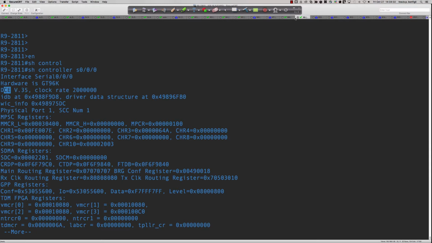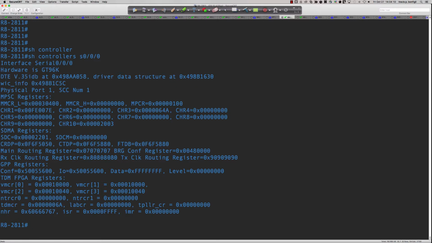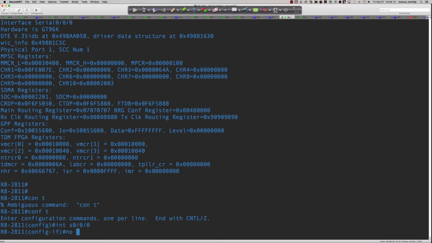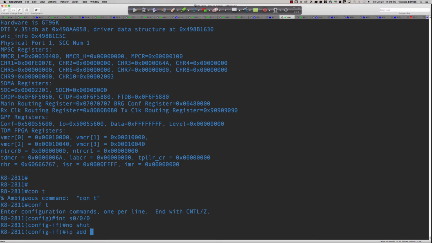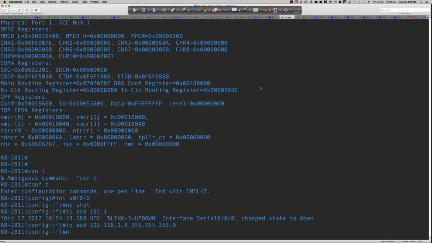Here's my clock rate. If we go back to 8, what did it have here? It doesn't say anything here about clock rate, right? Because, again, it's getting the clock rate. Let's go into global config, serial 0/0/0. We'll say no shut. I'll say ip address, and we'll just say 192.168.8. Well, we'll say 1.8. How about that? Make it a /24. And I said no shut.